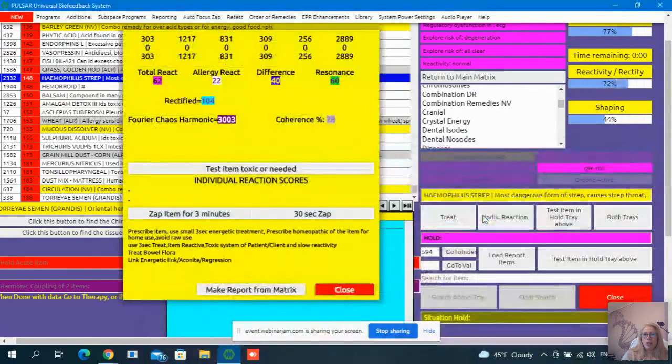Okay, so we're just making sure about the strep. Again, I see that the rectification is good and my reaction and resonance are low. It's not that high. I see a higher number with my allergic reaction. So again, allergy is coming up. And again, with strep, it shows me I should treat the bowel flora. So I don't need to go further with this.